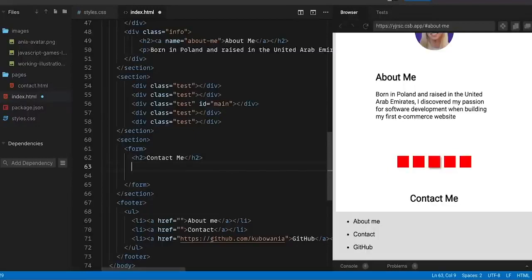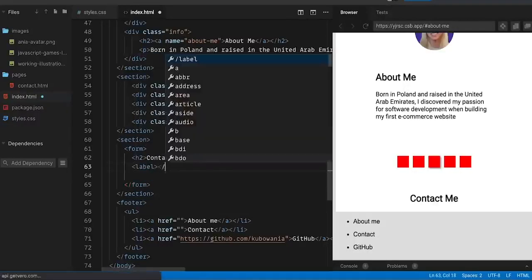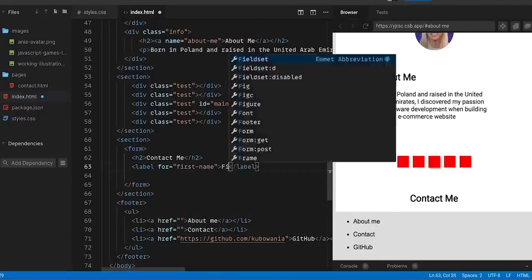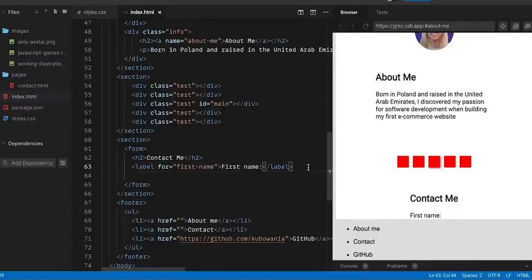Let's create our first part of this form, and that is a way for someone to input their first name and last name. So I'm going to create a label. This is so we can actually see what the form options are for. So label for first name, make sure that it's an equal sign, and I'm just going to put first name like so we can see it.